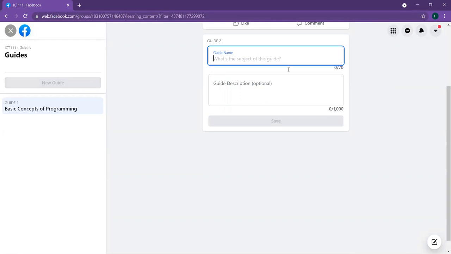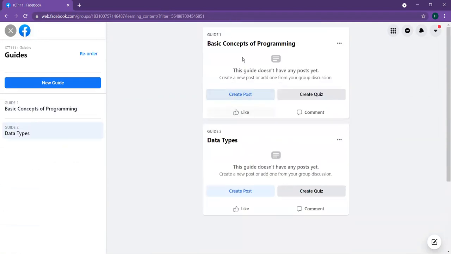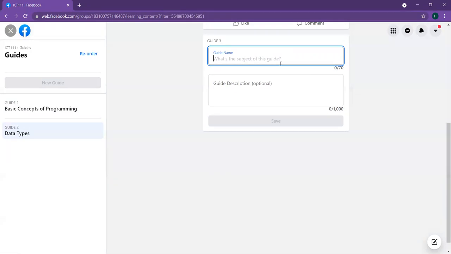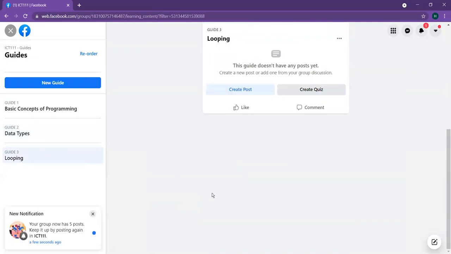So my second topic will be about, suppose, data types. Okay, so i-save ko na muna. And after which, okay, so I have here 1, 2 topics. I want to have 3 topics. So the next thing we'll do is to add another topic that's about, suppose, looping, and click save. So I'm done with the 3 topics I have in that course.